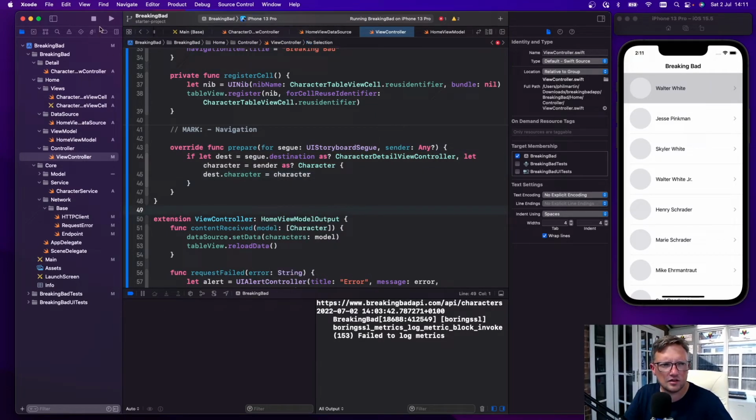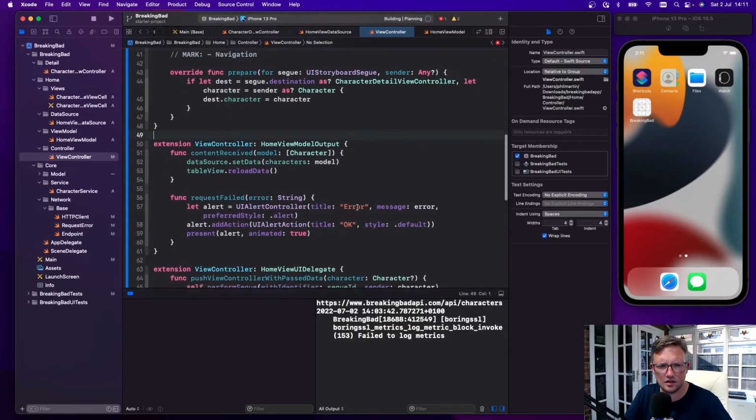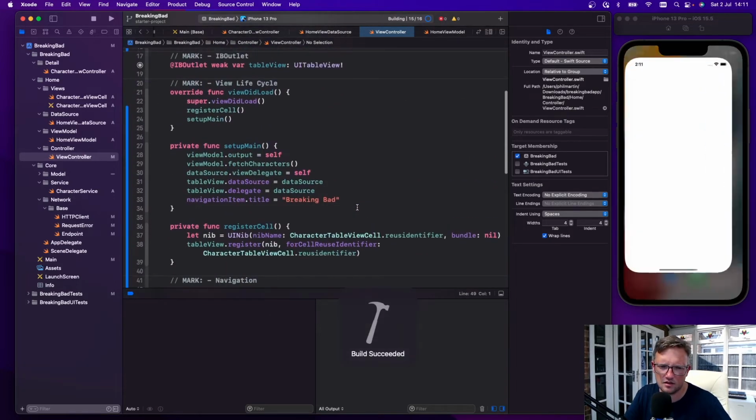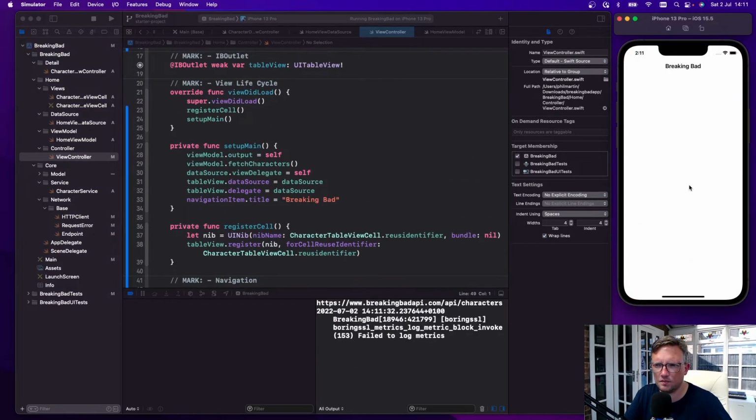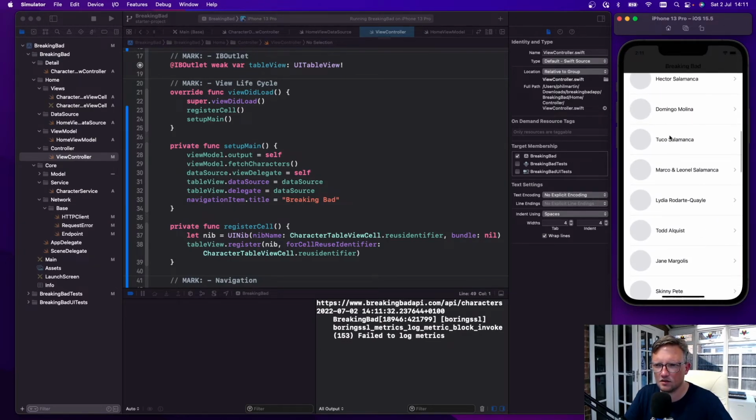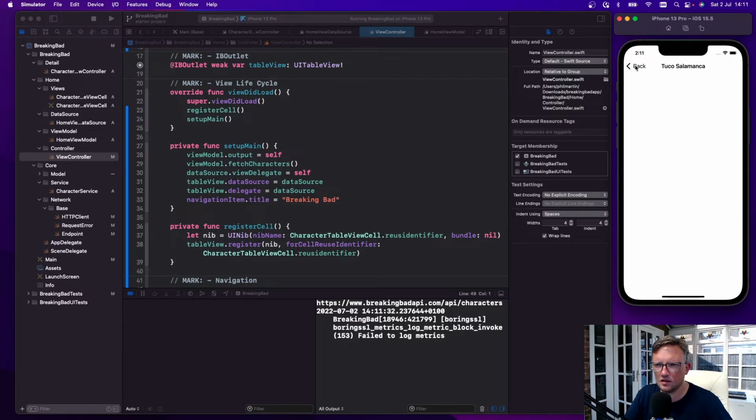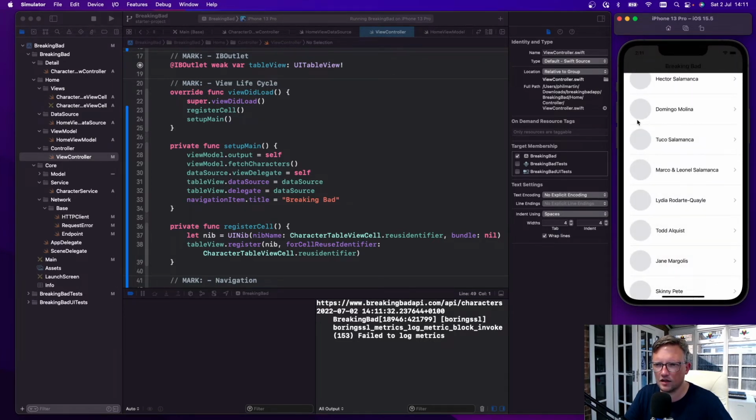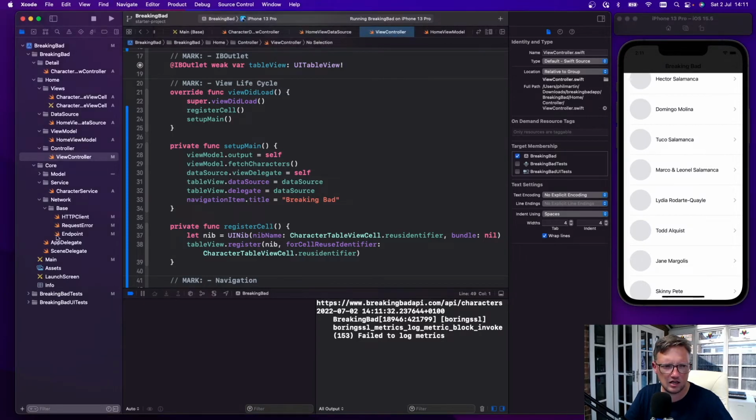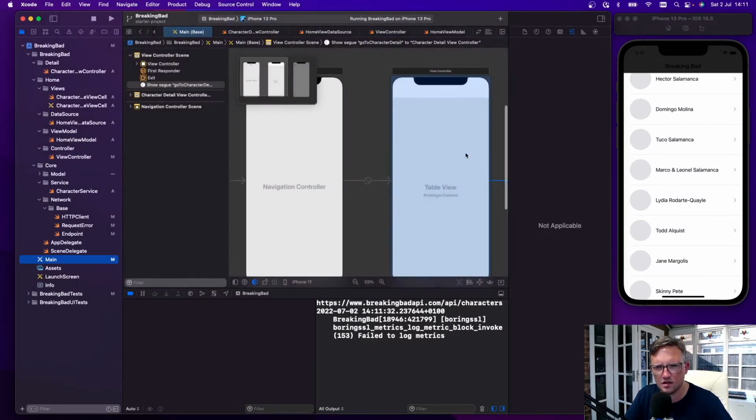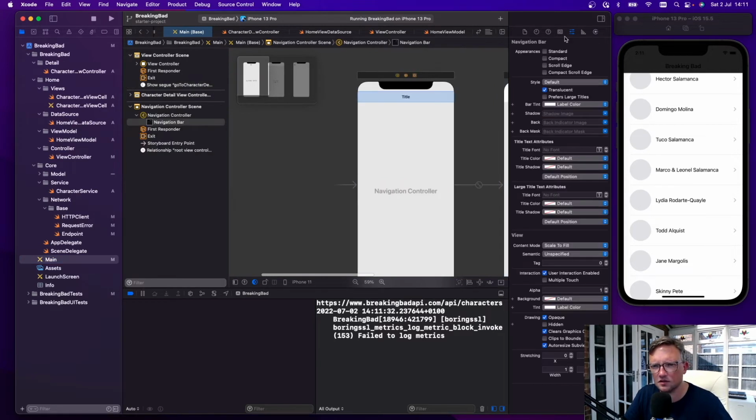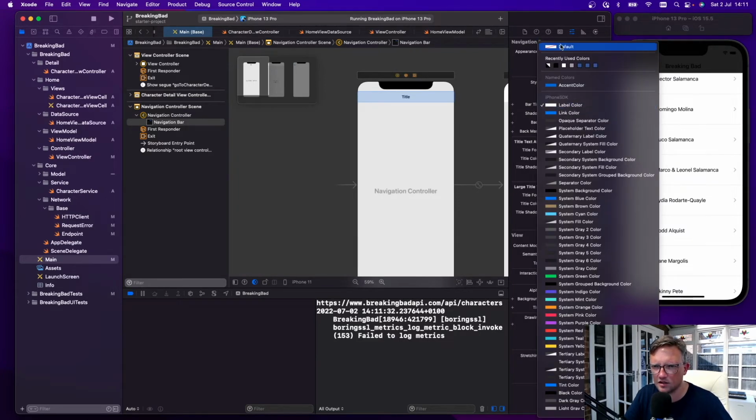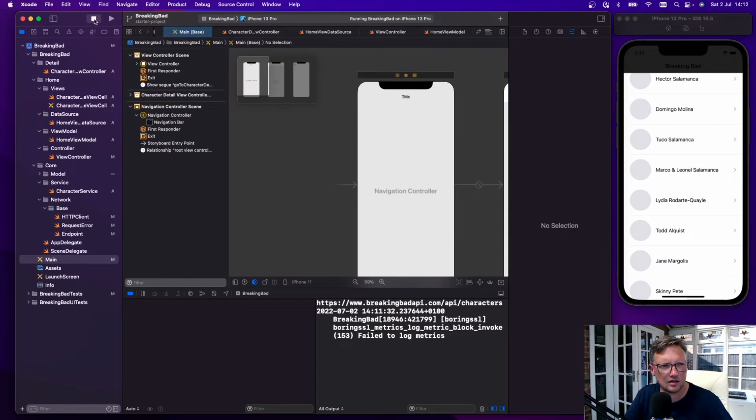So now if we build and run, I think everything's fine, and we pick one of our characters, Skyler White, and then scroll down here, yeah, that guy there. And the reason that's happening is because I think I set the navbar tint to a weird color. Yeah, I did. Label color, that just needs to be default. Did that by mistake.